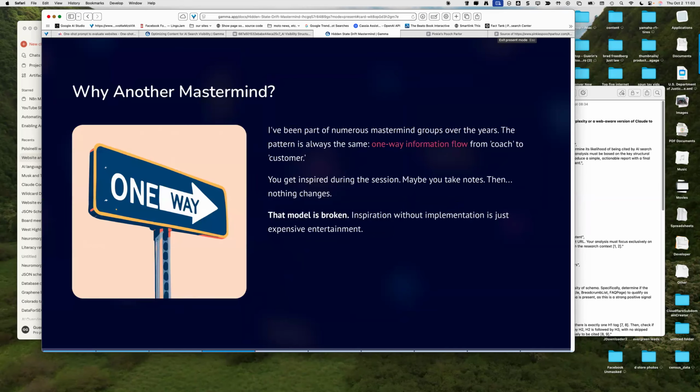This is a regurgitation. The model's broken. That's probably an overstatement. AI helped me with that, you can tell.